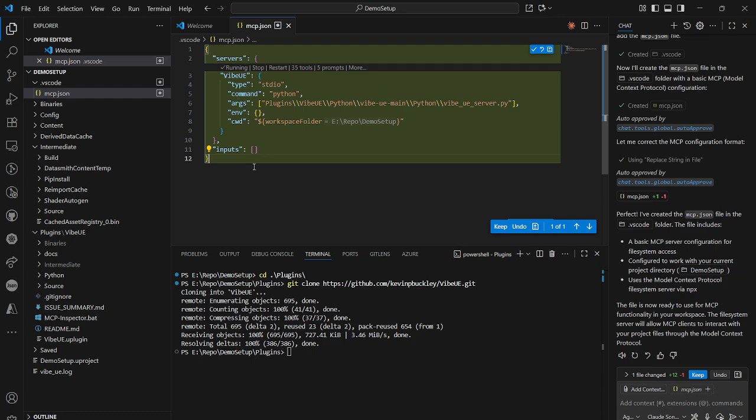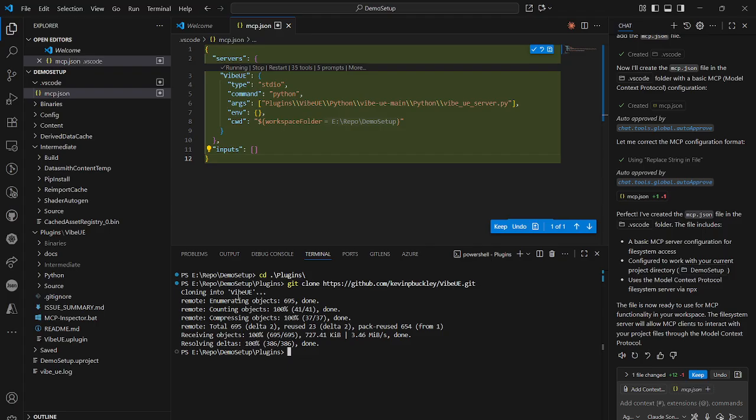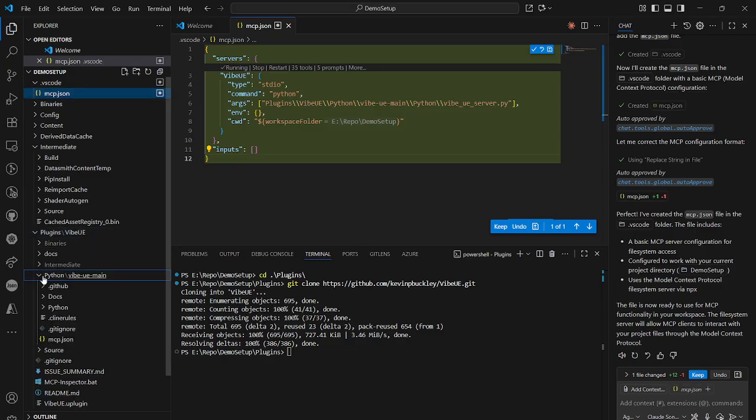You might get a Python error in this output or something, or the debug terminal when you try to run it. How this works is there's the C++ code plugin compiled inside of VibeUE. There's a Python folder, which is like the layer that the MCP runs in Python that calls the C++. So in this Python VibeUE plugin, all right, VibeUE main.